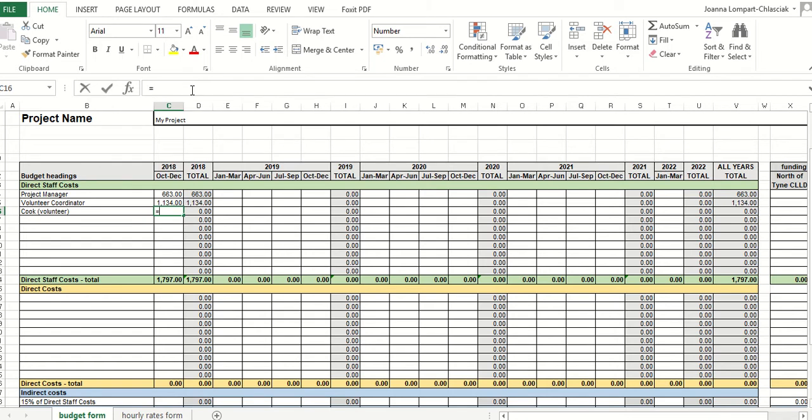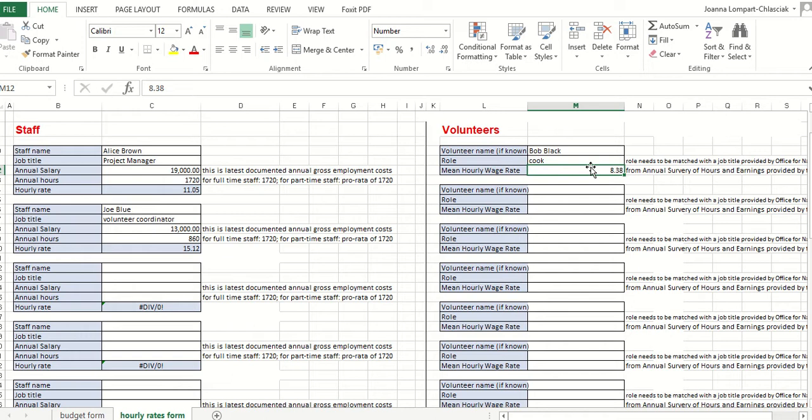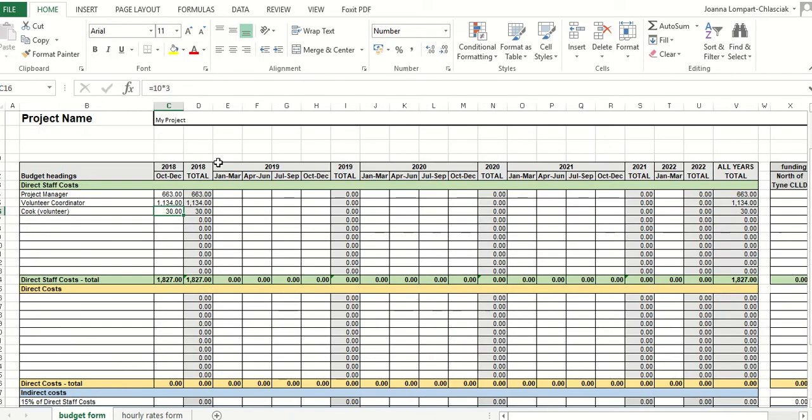Your cook will be working, say, 10 hours a month times 3 months times what was his rate? 8.38, times 8.38, and this is how you present your staff costs. If you've got a member of staff who works all the hours that that person works for your organization, they will be spending on this particular project, then you don't need to have your hourly rate calculation.